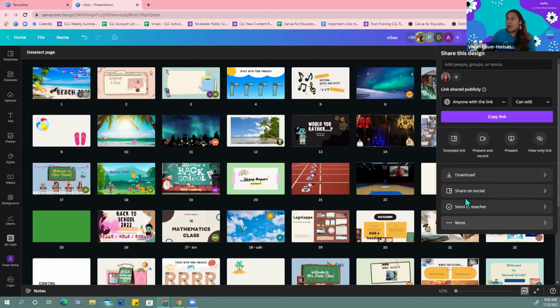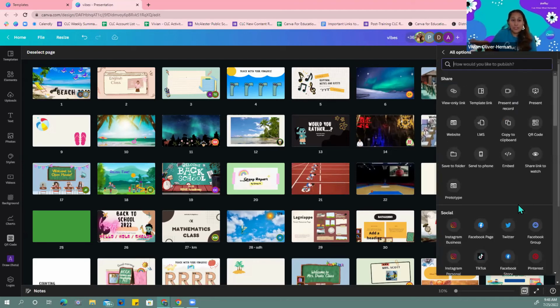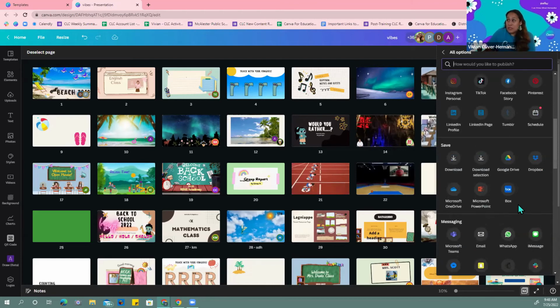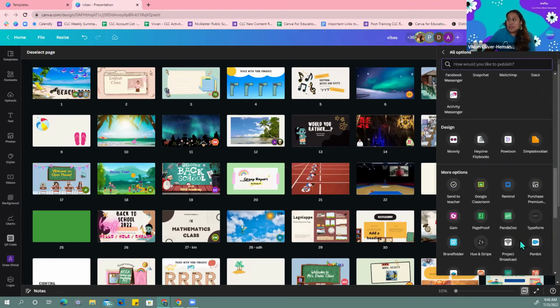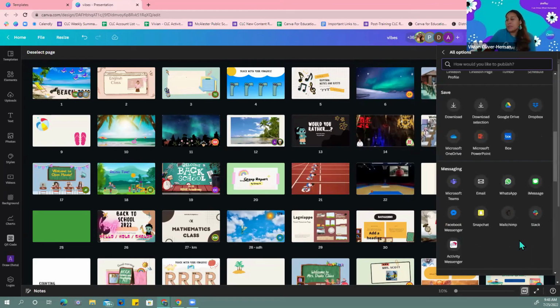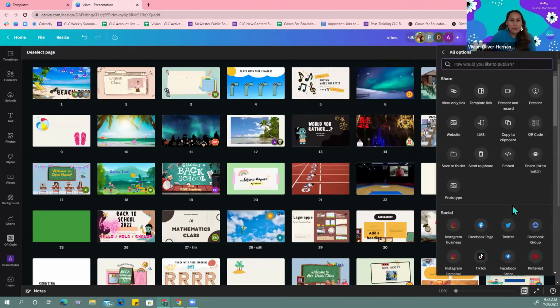If I go to more, you will see a whole bunch of other ways that you can share, publish, and use third-party apps to showcase in social media all these designs that you create. It's awesome. I can't show you all of them right now, but if you're willing to play with them, trust me, they're pretty awesome. The big ones you would want to know as a teacher, though, are these two: view only link and template link.